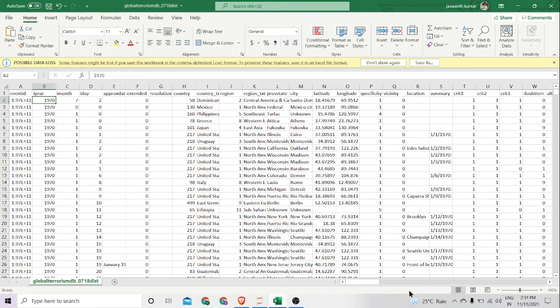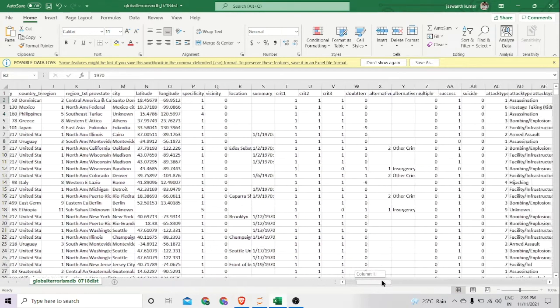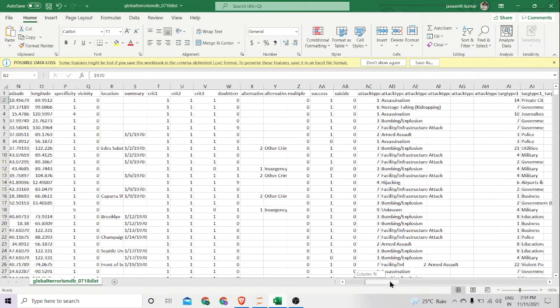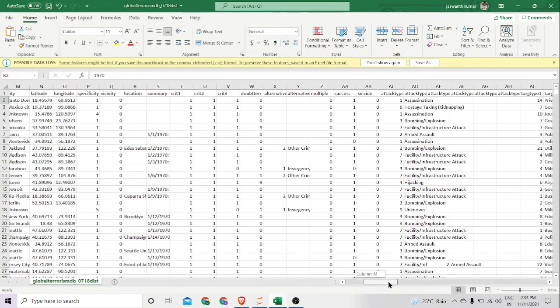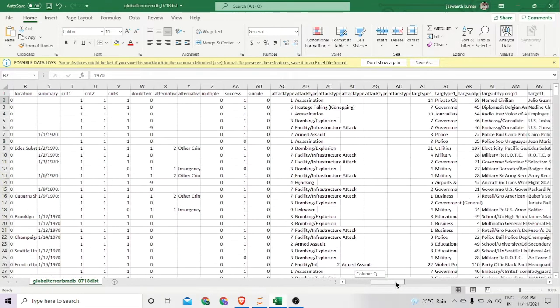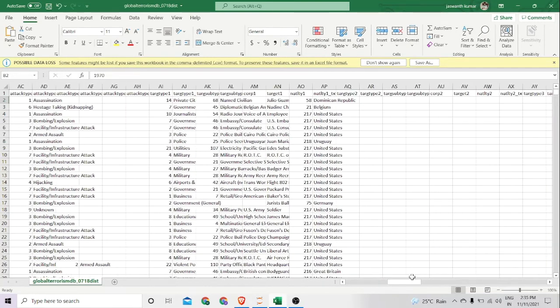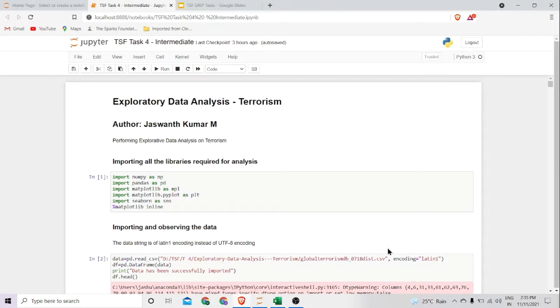The dataset contains event ID, year, month, day, country, region, province or state, city where the attack happened, location along with their latitudes and longitudes, attack type, target type, group names, etc., and with other subnodes and much more details.